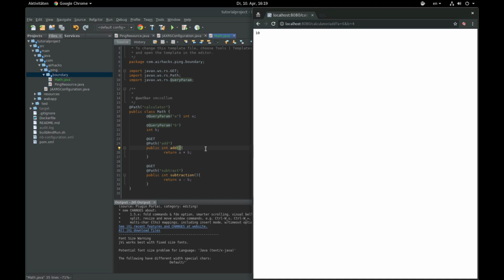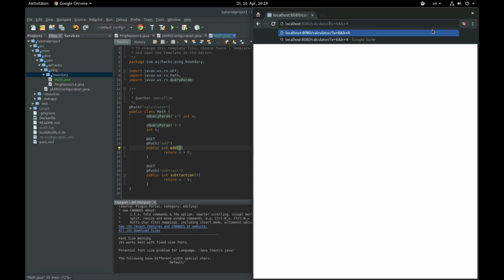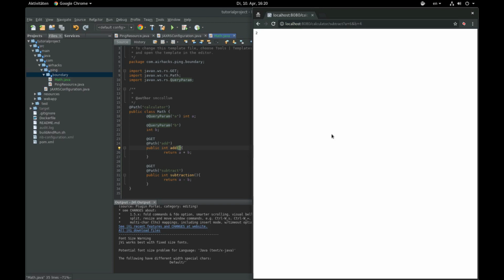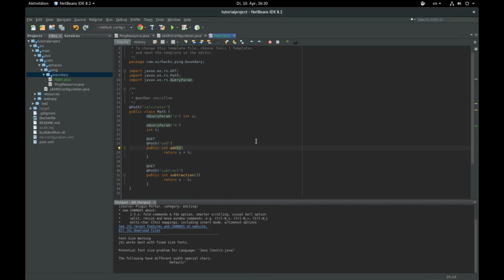Excellent. Now let's do the same with subtract. Okay, we got 2. It works as expected. Now, let's imagine that we wanted to add a third query param just for the add method, but we didn't want to put it in the class. Turns out you can mix and match query params being in the class as instance variables and being method parameters.